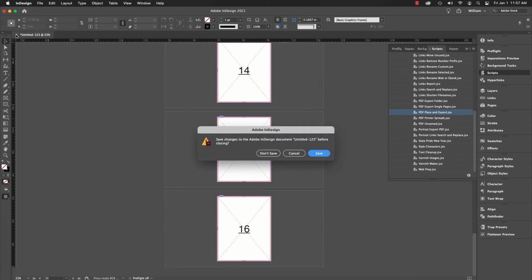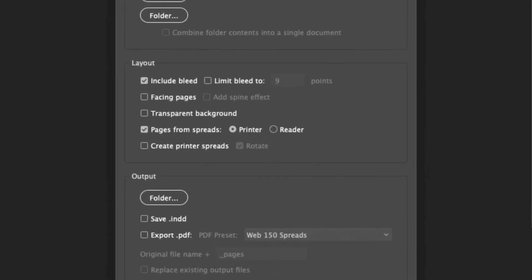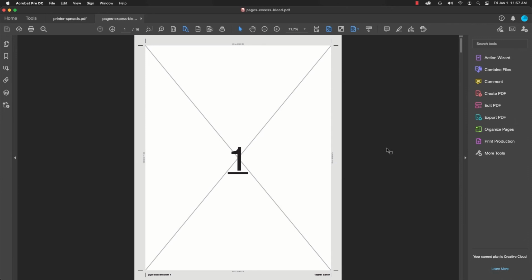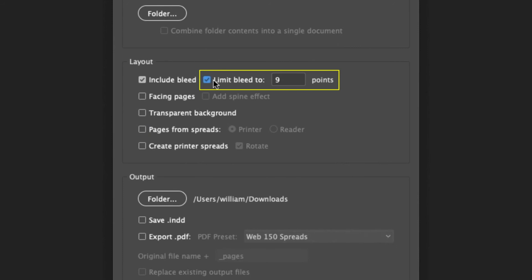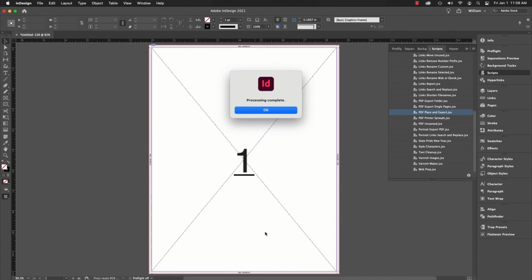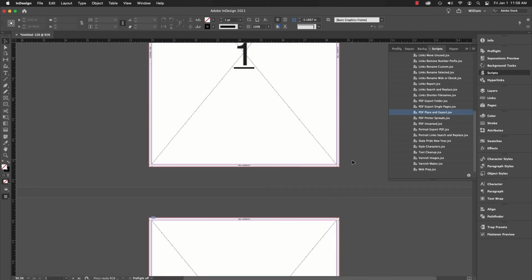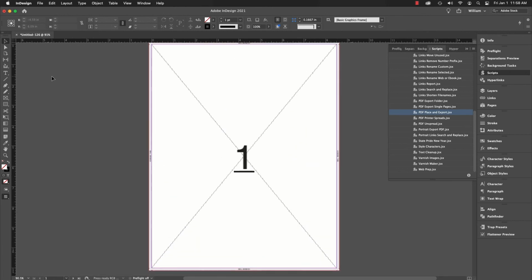To finish up, I'll explain the last few options we haven't used yet. When including bleed, there is the option to limit bleed. I have another test PDF with 1/2 inch bleed, more than we need. So enable the limit option. 9 points is 1/8 inch standard. That's better. You probably won't need this often, but it's good to have the option.